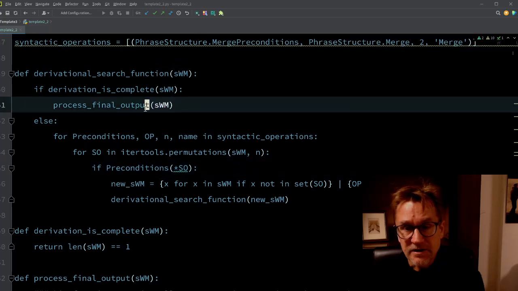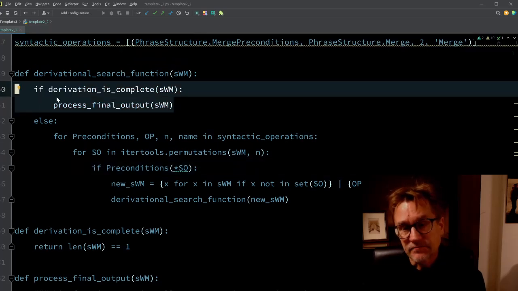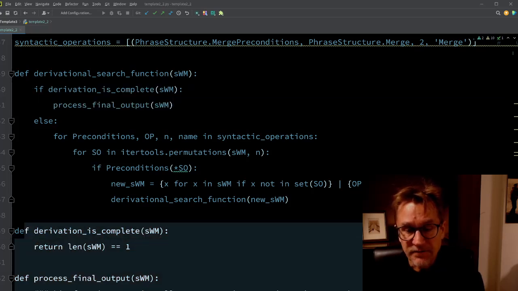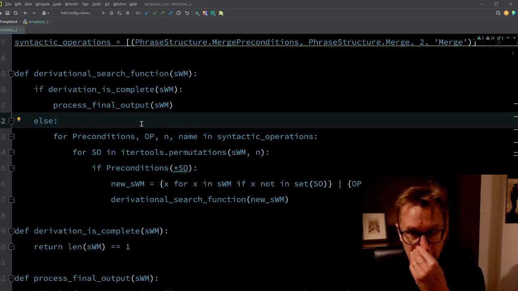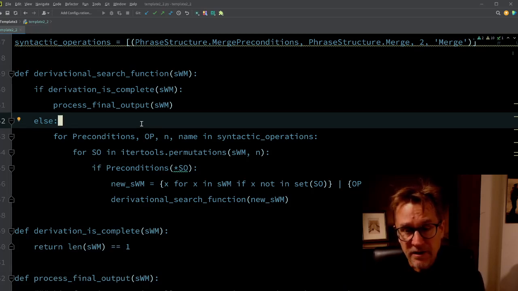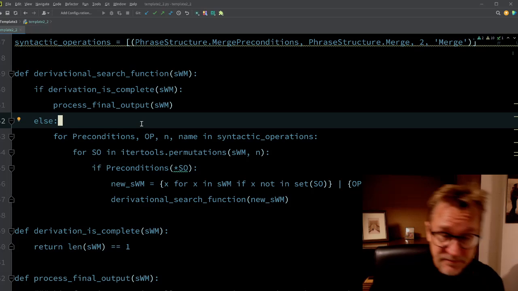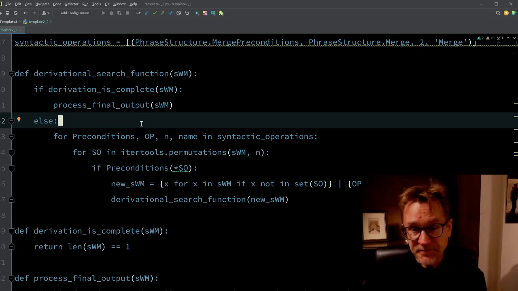So the first thing here is that we simply check if the derivation is complete, and if it is complete, we go to process final output, and that's the post-syntactic function. I will look at that later. You can see that the functions are already here. They have their separate definitions. And if the derivation is not complete, then and only then, we go for the recursion.